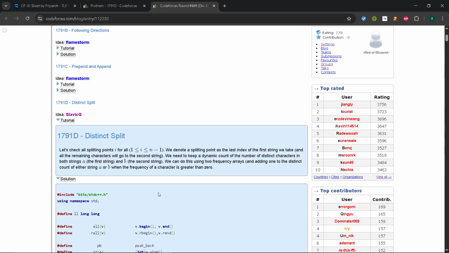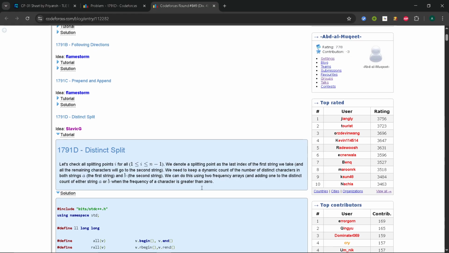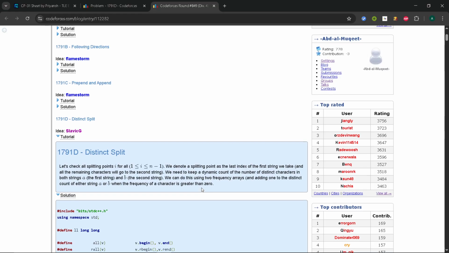What if we try his approach? We keep a dynamic count of the number of distinct characters in both strings A and B, using two frequency arrays and adding 1 to the distinct counter when the frequency of a character is greater than 0. Two frequency arrays. Okay, then.